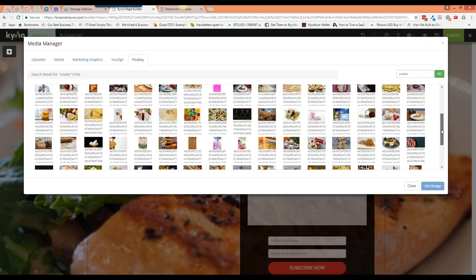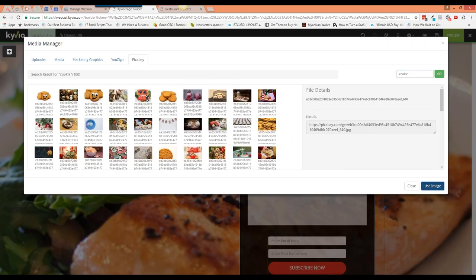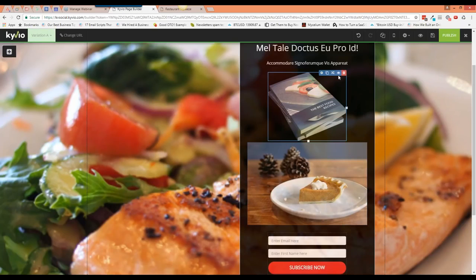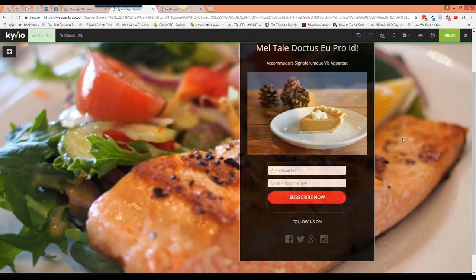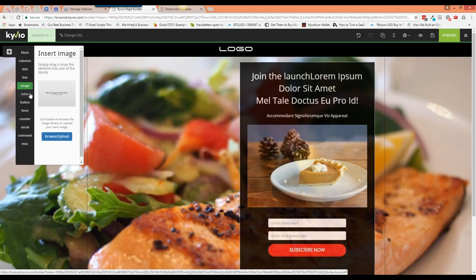You can pick one of them. Let's go for this one. And let's say use image. And there you go. The image gets moved there. I can get rid of this one because I don't need it. And now this is what it looks like. So it's very easy for you to upload images from your own computer or simply add them from Pixabay, which has millions of images, I think. So many. Then you can also add videos in the same way.